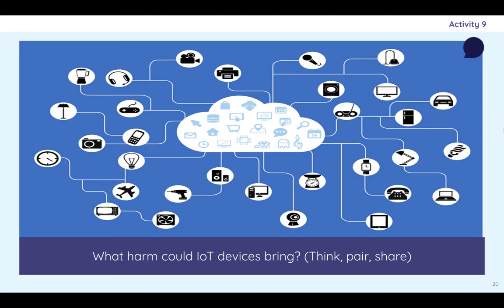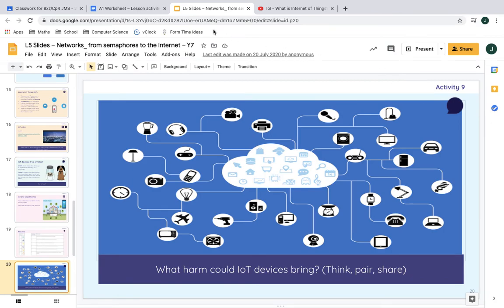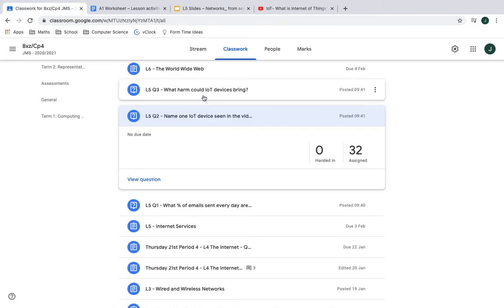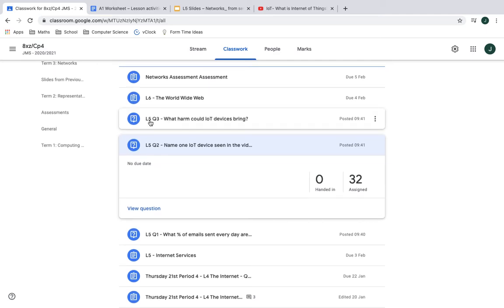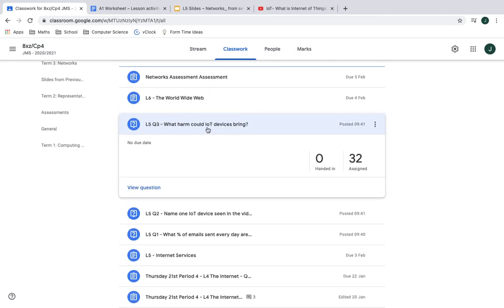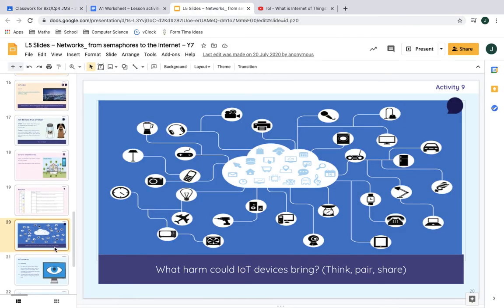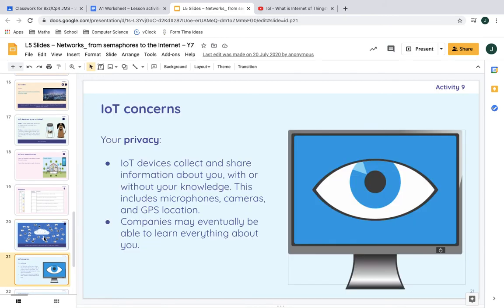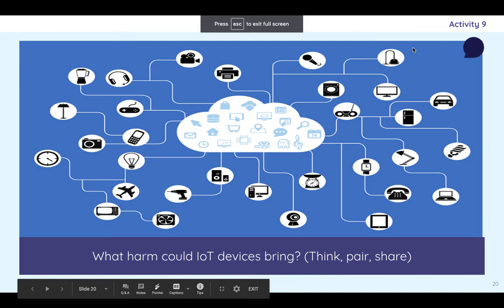So the question I do want you to think about is, what harm could Internet of Things devices bring? You would normally do this in pairs. What you could do is just Google that question and come up with some answer for yourself, something fairly short. And then go back to the classwork. You've got lesson 5, question 3. What harm could Internet of Things devices bring? Type your answer in here. Have a look at what other people are saying. Really just consider the question about Internet of Things. Is it a good thing universally? What might the drawbacks be? So have a bit of a think about that and then come back to this video.